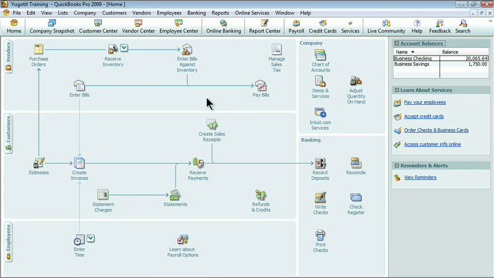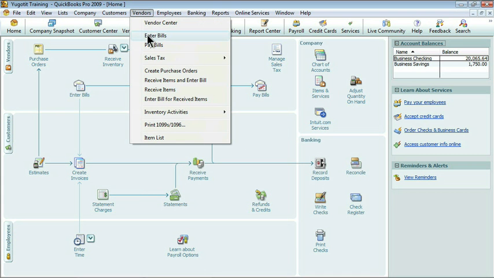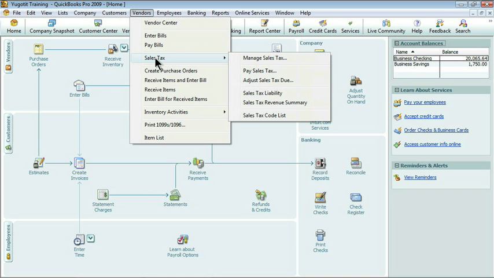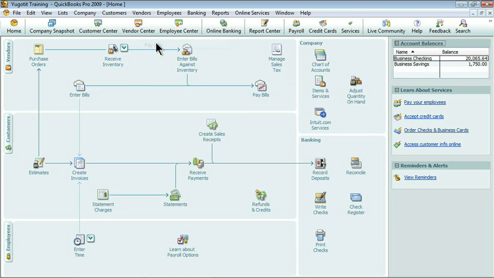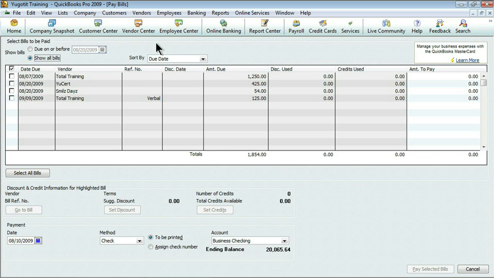In order to pay the bills, we're going to go to Vendors, and shortly down from the top, we will go ahead and pay our bills. All of the bills that have been entered, no matter how they were entered, are going to show up in this particular window. We need to select the bills that need to be paid.